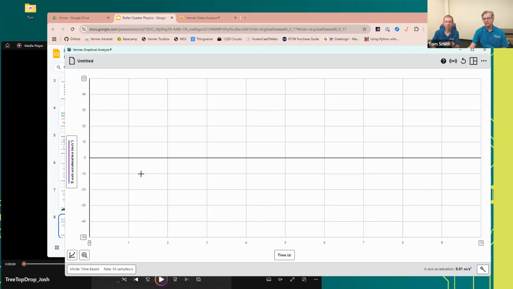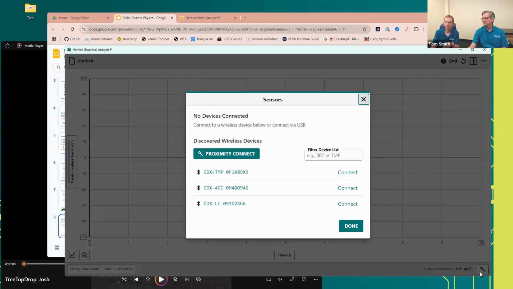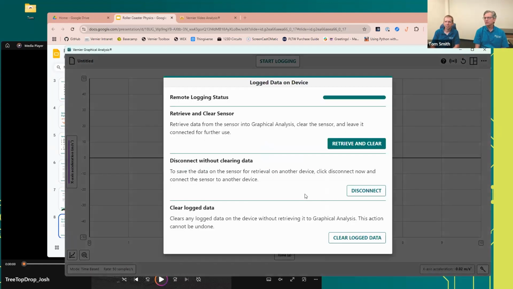In order to retrieve the data, we have to reconnect to the sensor. So we come back over here to the temperature probe that Josh likes to call a spatula, and we find our accelerometer and connect to it again. You'll notice that this dialog is different than what you've seen before. It'll say you want to retrieve and clear the sensor because it recognizes there was data stored on it. You could disconnect without doing anything, just saying, okay, I know it has data on it, I don't want to connect to it right now.